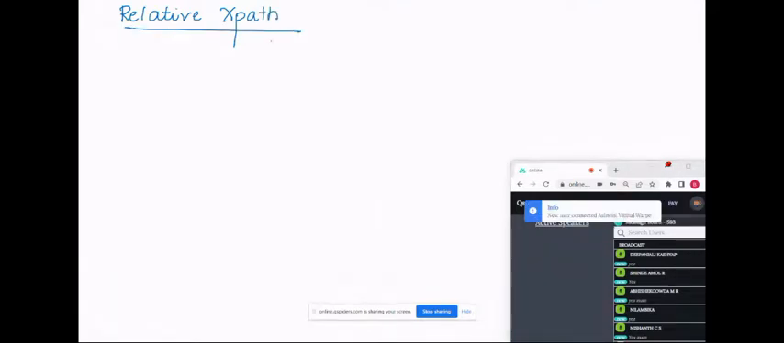To overcome this, we go with the concept called Relative XPath. In order to overcome the drawback, we go with Relative XPath. Understood? They'll ask you in the interview: what is absolute XPath, and why don't you use it in real time? Because the length of the expression will be very big.